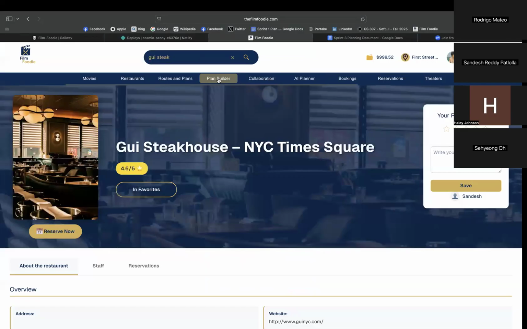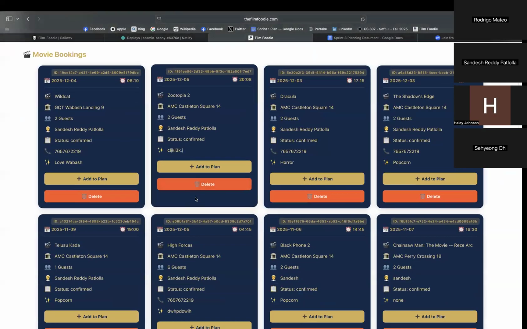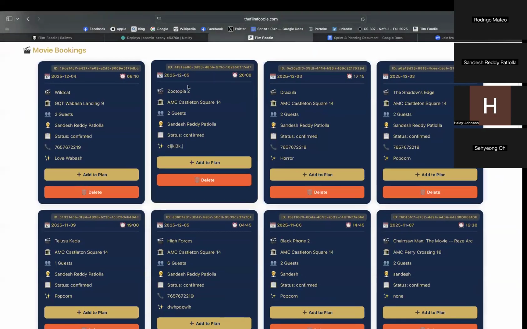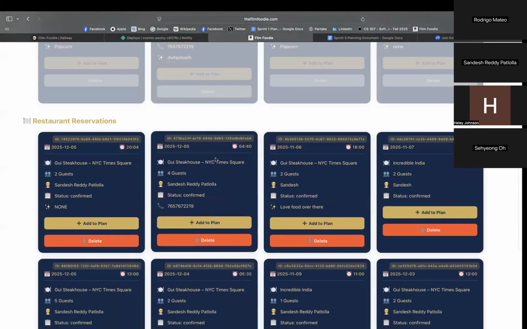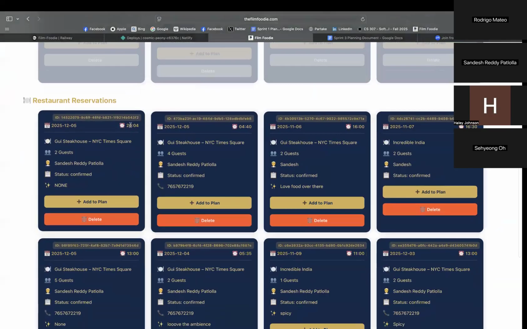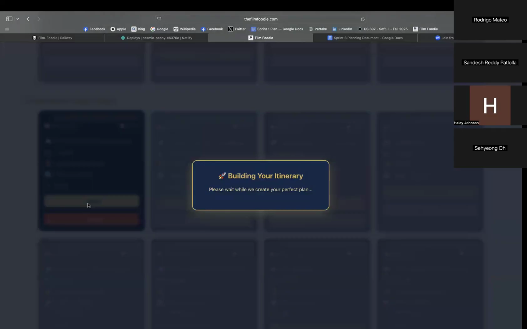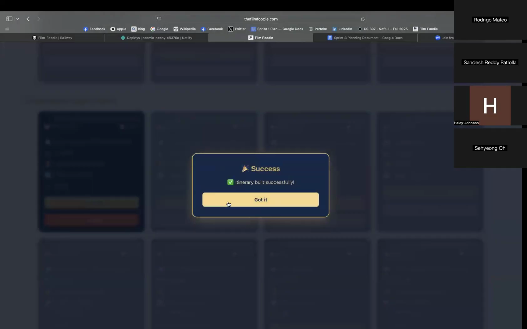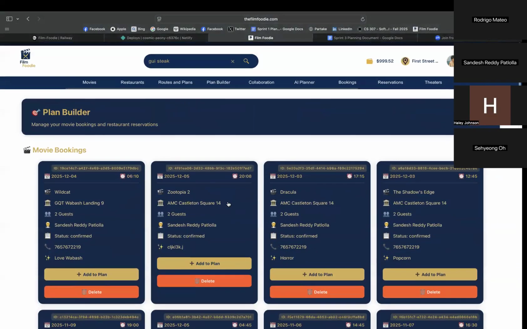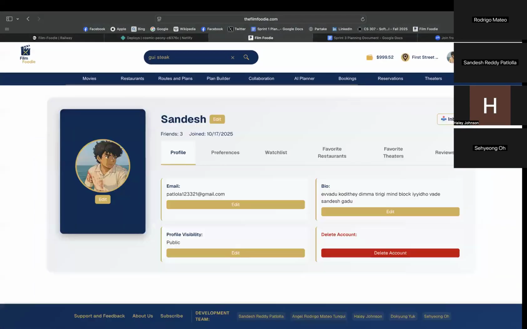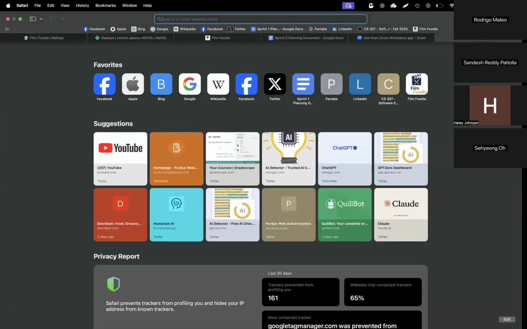So now we go to the plan builder section. Which was the reservation? I have too many, but the 10:08 is the booking that I have, and I also have the steakhouse at 8:04 tomorrow. So it needs to build a plan. Yep, the plan is built. Now all we need to do is wait 3 minutes to receive the mail.